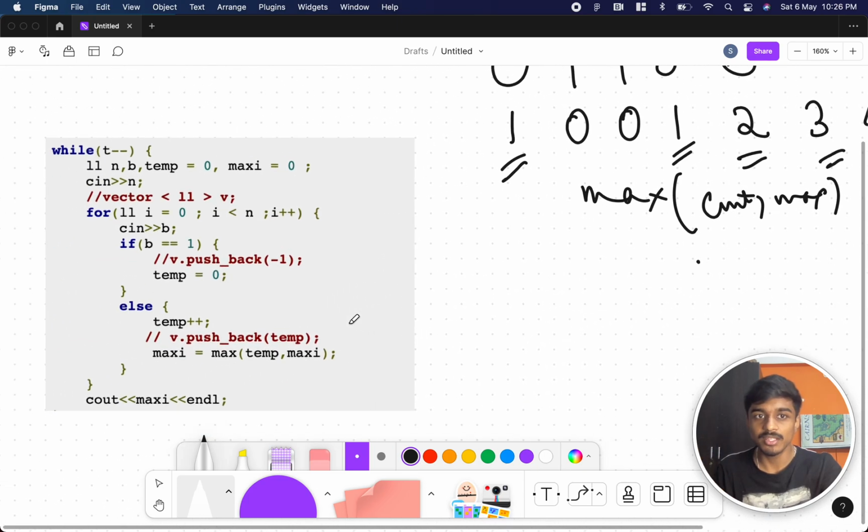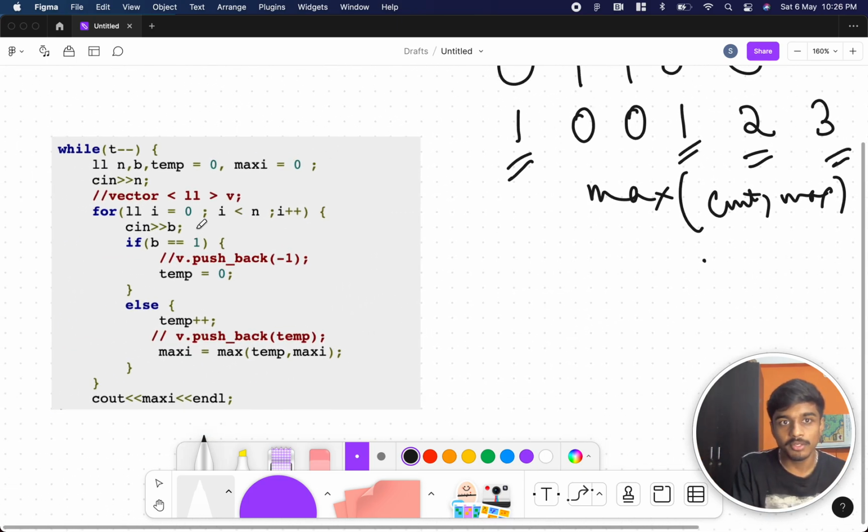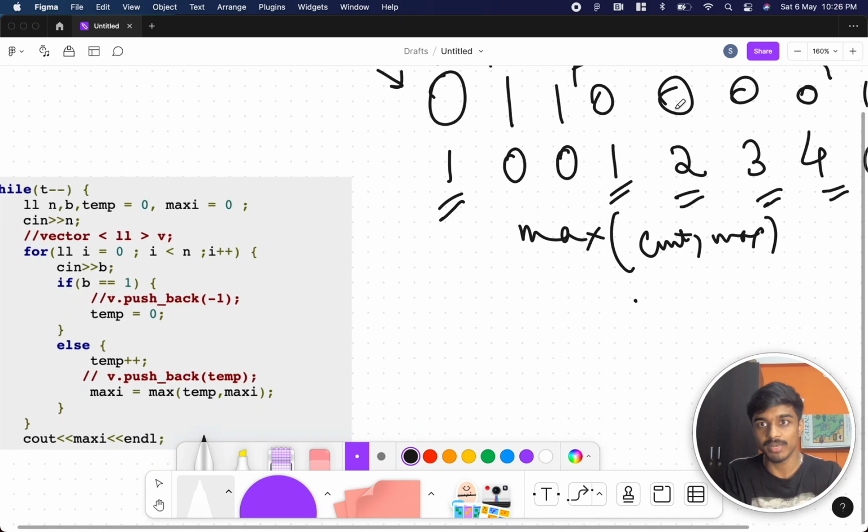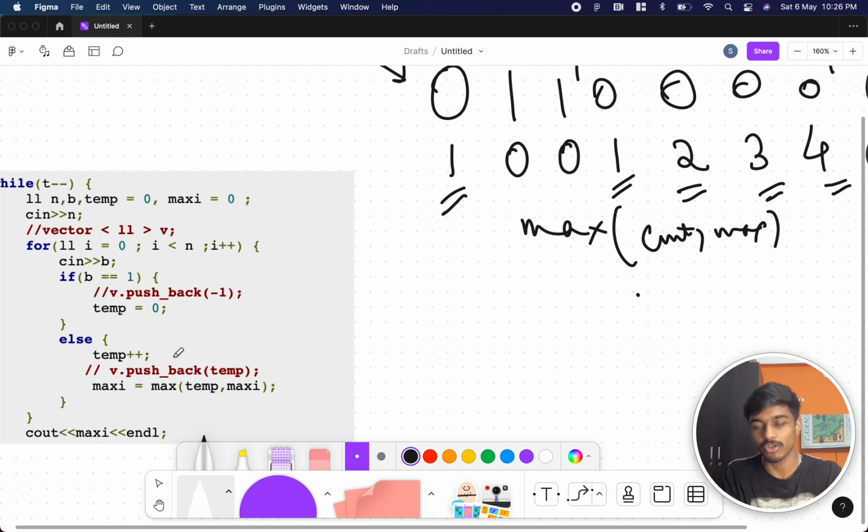So let's see this with the help of the code. We'll take all the elements. B represents the array element. Temp represents the counter value here. Whenever I see 1, I reset the counter value. If it is 0, I increment the counter value, temp plus plus. It just keeps incrementing, so it becomes 1, 2, 3, 4.